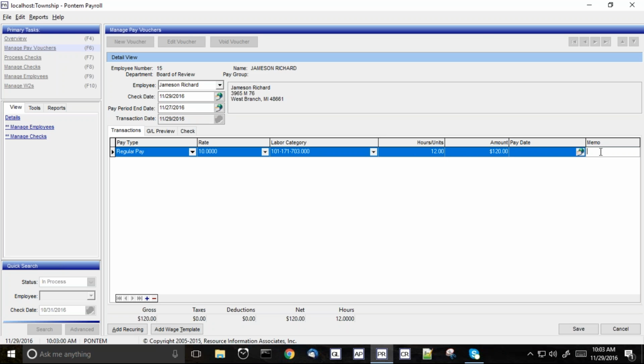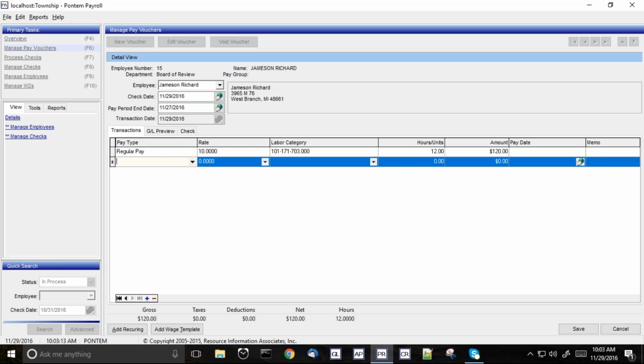And if we like, there is a memo field on the end where we can add a memo about this particular pay. Not many people use this unless they're trying to note a specific event that somebody is being paid for.